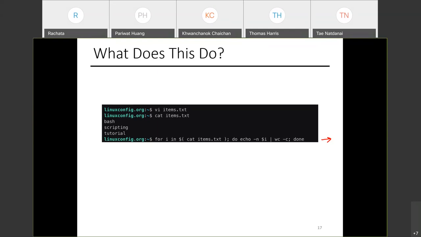Oh, dash n after the echo just means that I'm printing the number. Like treat i as a number. And wc -c is a word count, but instead of counting words, counting characters. Wait. Echo -n is not treating as a number. Okay, let me make sure I get it correctly. My bad.